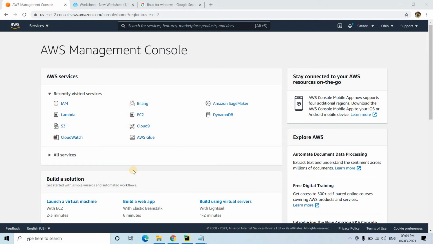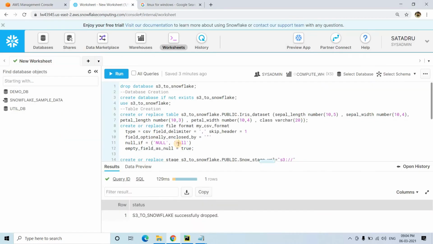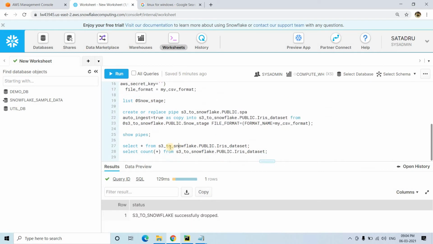You can consider that S3 bucket as the destination, and from that destination S3 bucket, we will be loading that data automatically into the Snowflake table which we are going to create in the Snowflake platform.